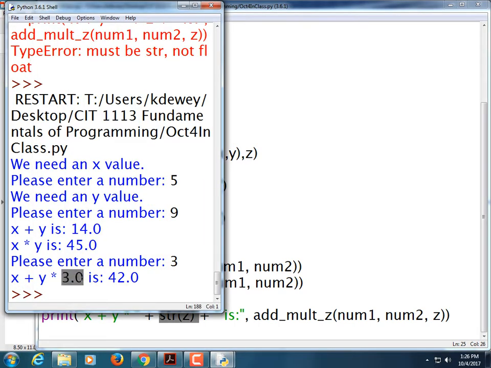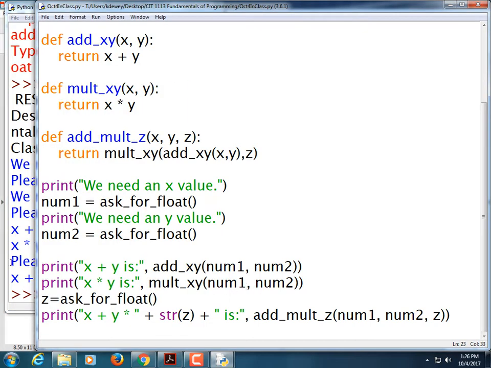Oh, but you know what? I didn't enter it as a float. I want it as a string. I'll let you get caught up. Don't you love just changing code?